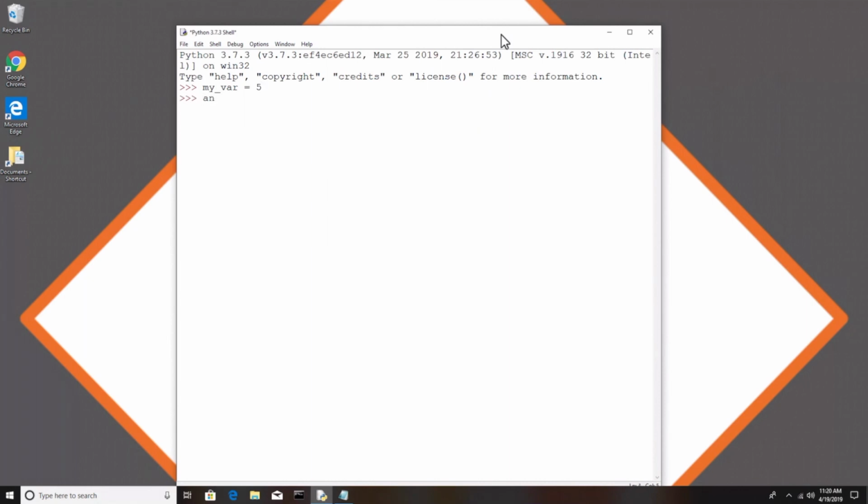Now I can say another_var gets my_var, if I can type. Now if I print out another_var, you might have already guessed it, but it should print out 5. So you can store another variable inside of a variable, and you're just getting the value from that variable. So you could reassign my_var to something else, and then another_var still will hold 5. And then my_var will store whatever the new thing is you assign to it.